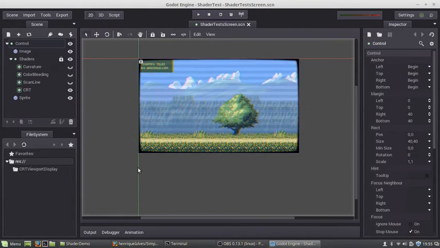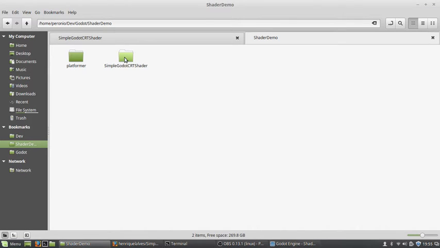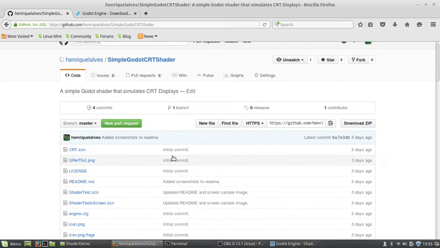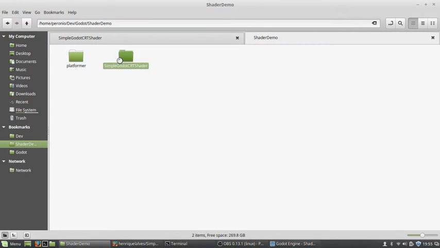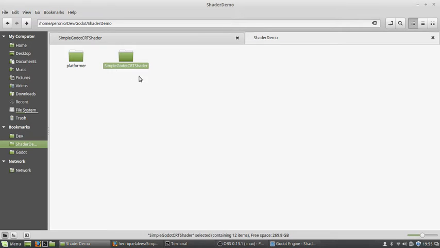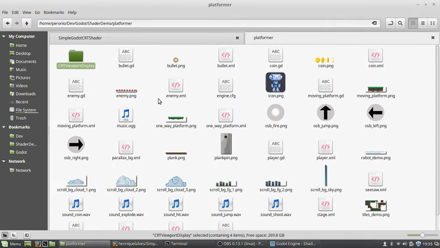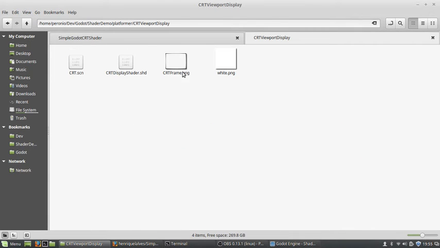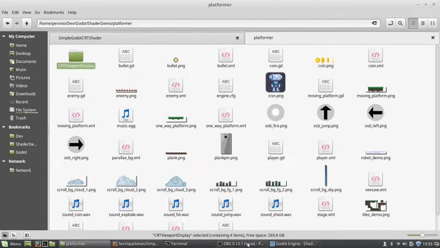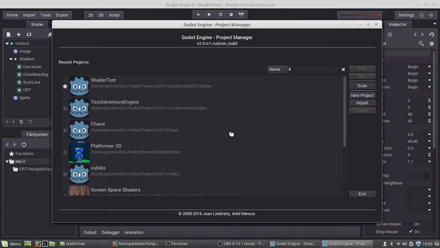We have the downloaded project here on the computer. This is the folder that you download here, SimpleGodotCRTShader. Just copy this CRT viewport display. I'll explain in a bit what it is. And just paste it on your project here. Alright, so we just copy pasted this folder. It's a scene which we are going to use on the platform 2D example. So let's go back to the platform 2D example.